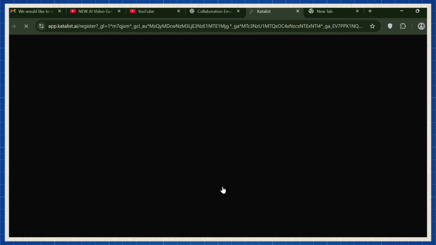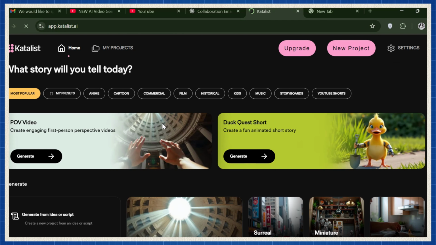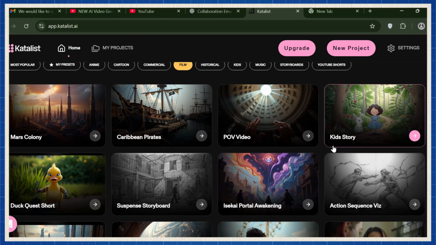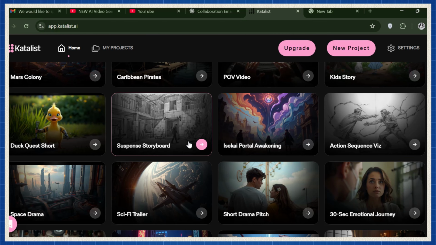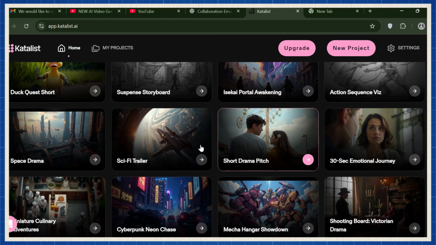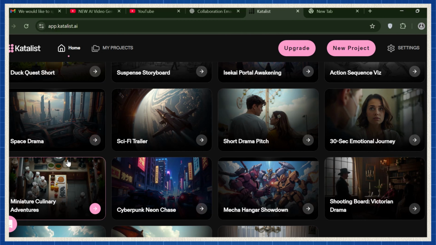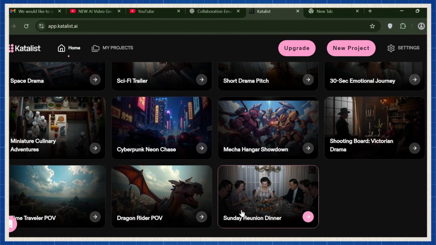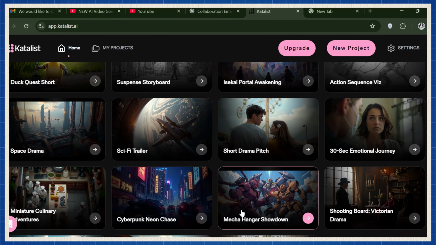Once you're inside the platform, you'll immediately notice something pretty interesting. The dashboard actually shows you the different kinds of videos you can create using Katalist AI. This includes cinematic storytelling, explainer videos, animated sequences, and of course the type we're focusing on today, AI cinematic movie trailers. Now to start creating your project, look for the New Project button and click on it.